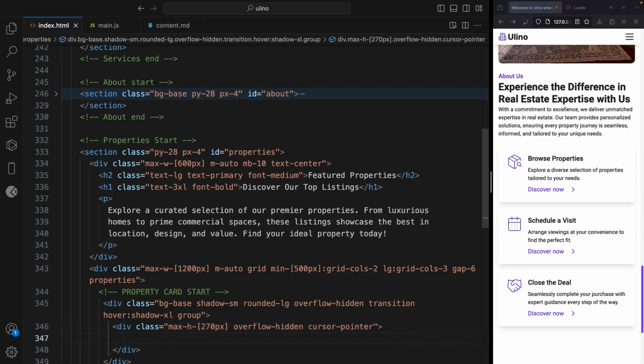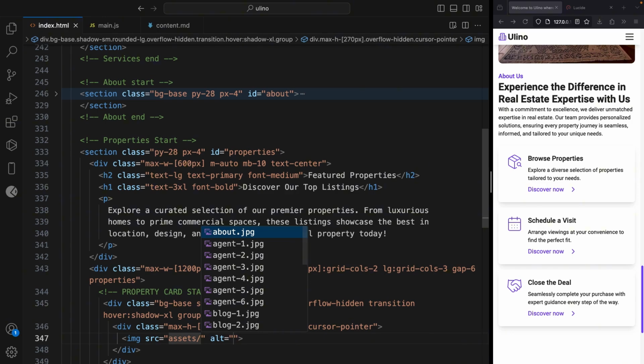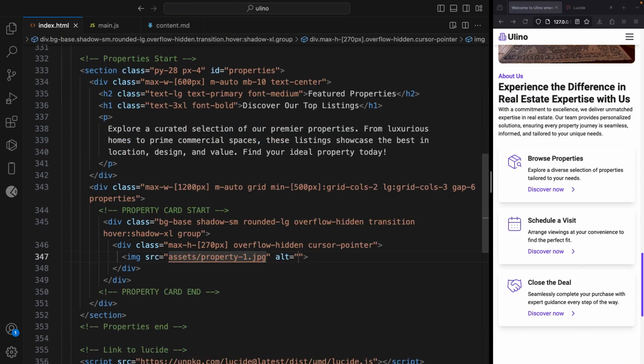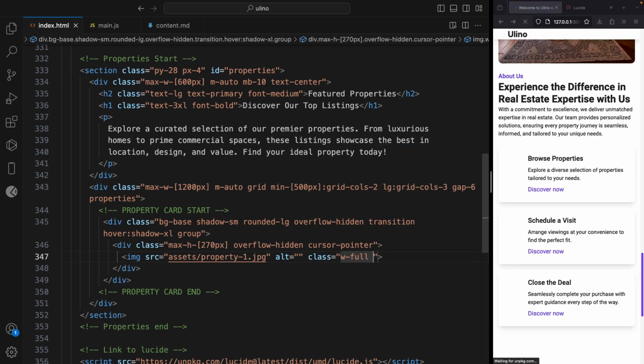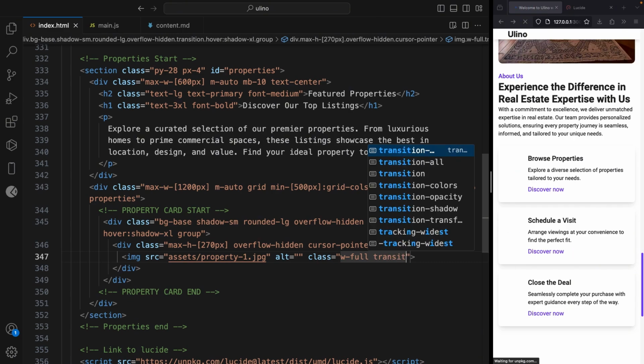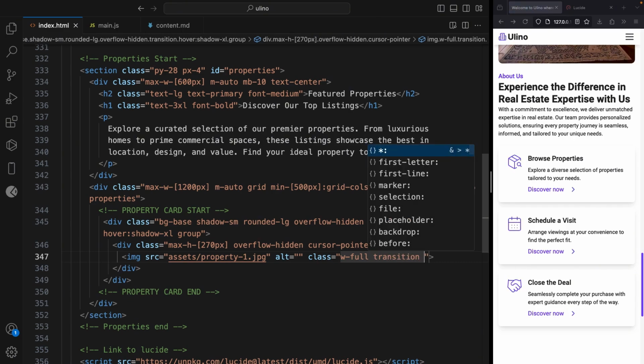Awesome. And let's also go into it and add an image, a property image. I'm going to just say assets, and let me just look for a new property image and add it right here. Beautiful. And look at what I'm going to do now. I'm going to give this some class names. We'll make sure that this has a full width, which is 100%. And also let's give it a transition.